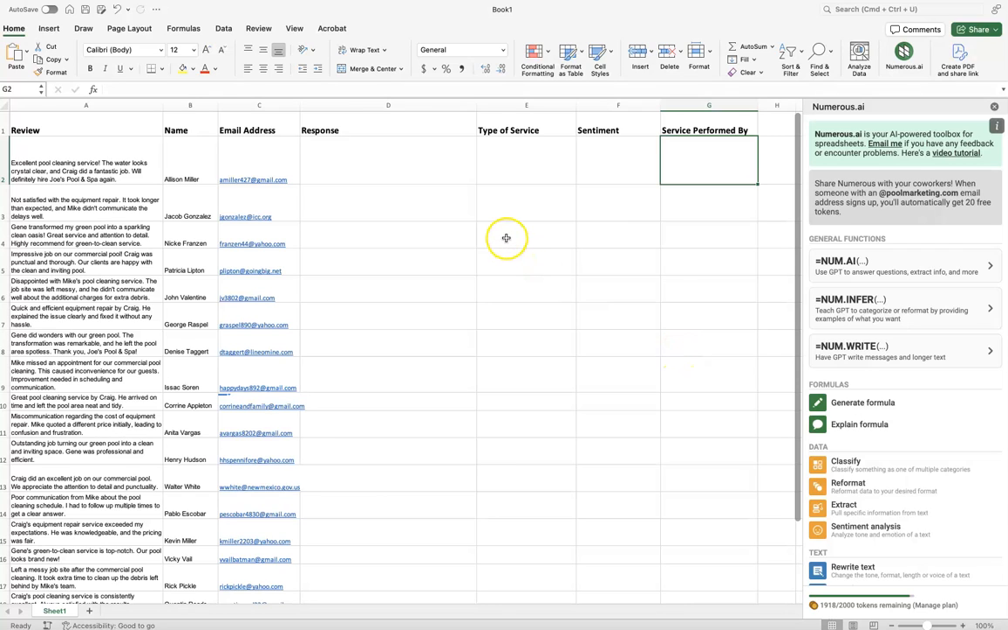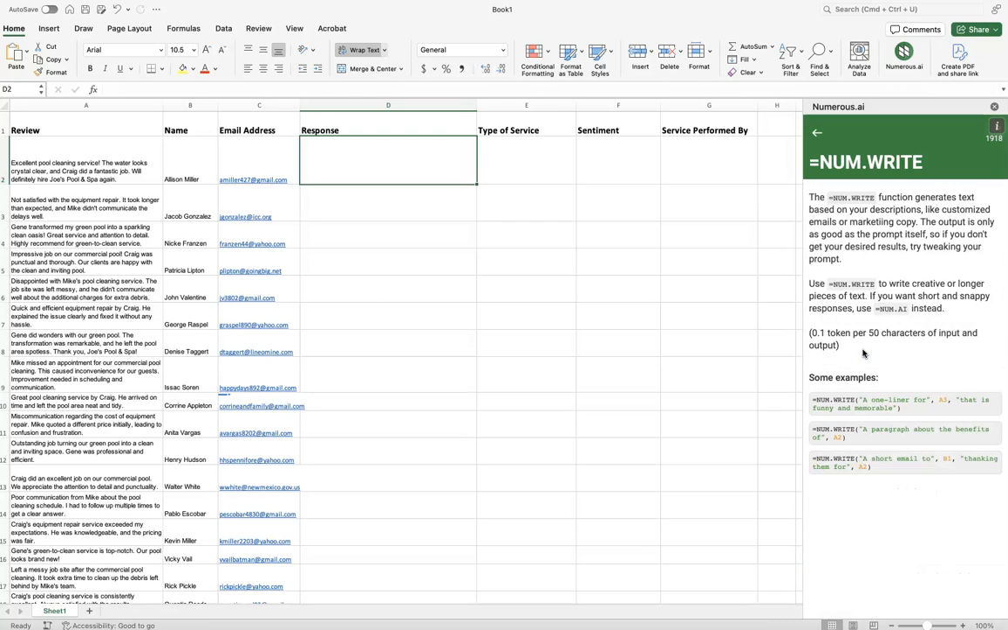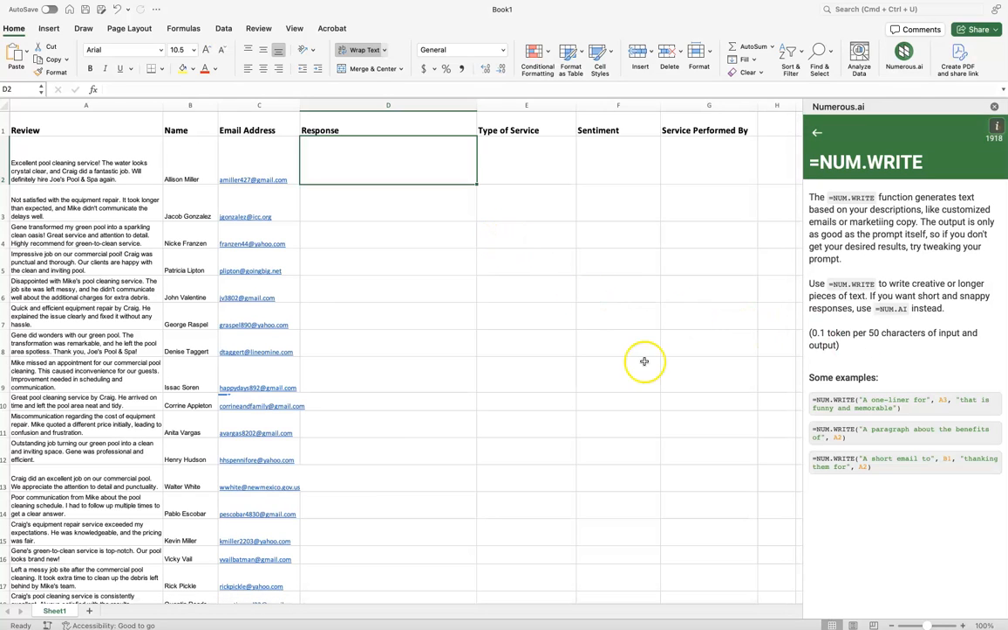And in this first example, I'm going to use ChatGPT to write a custom response to each review so that I don't have to do it manually. If you find yourself never responding to customer reviews because you don't have the time or you don't know what to say, then this is going to be really extremely helpful. For that, I'm going to use the numWrite function, and I'm going to tell ChatGPT to write a review response to the customer based off of the review that they submitted.